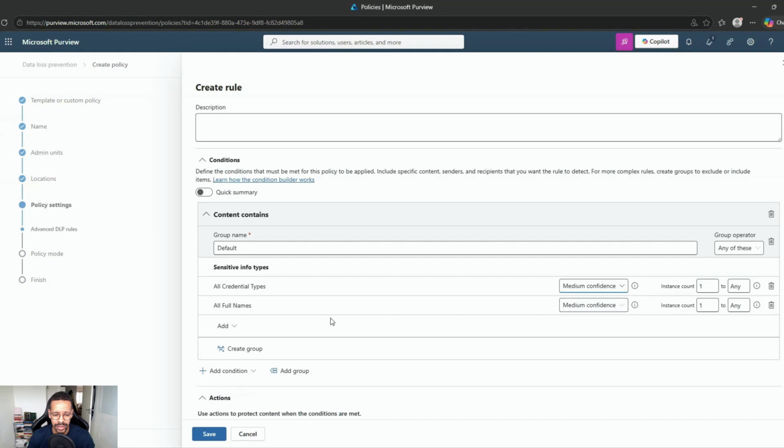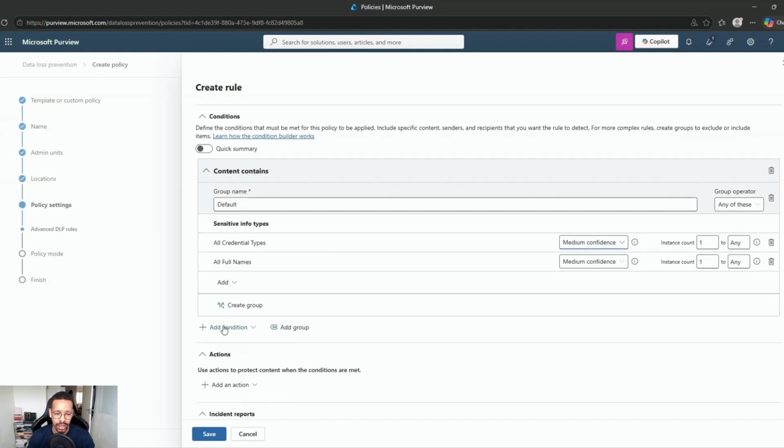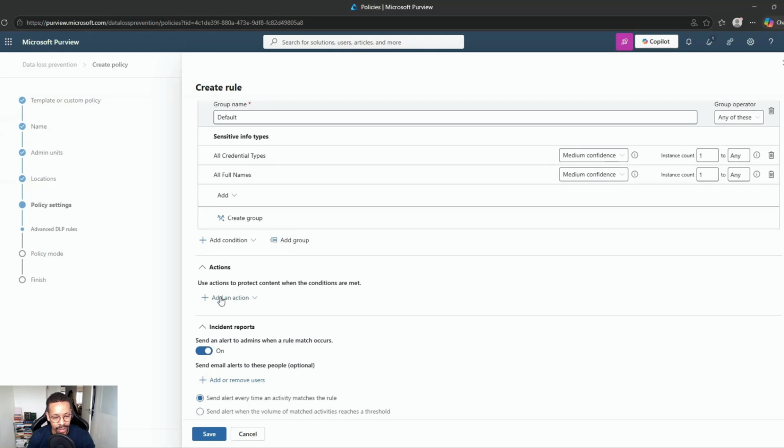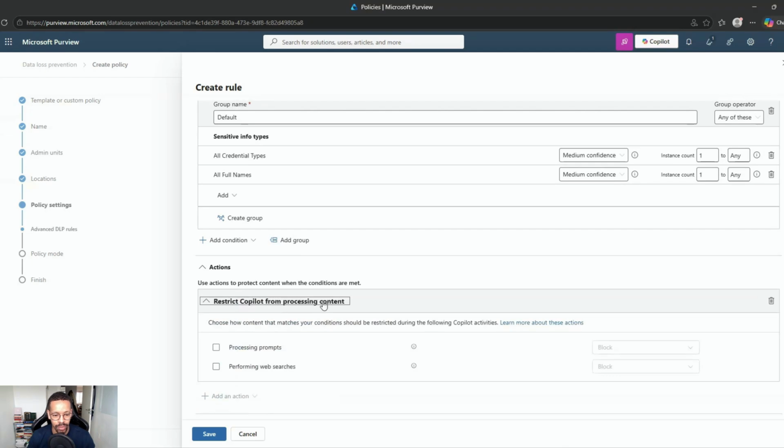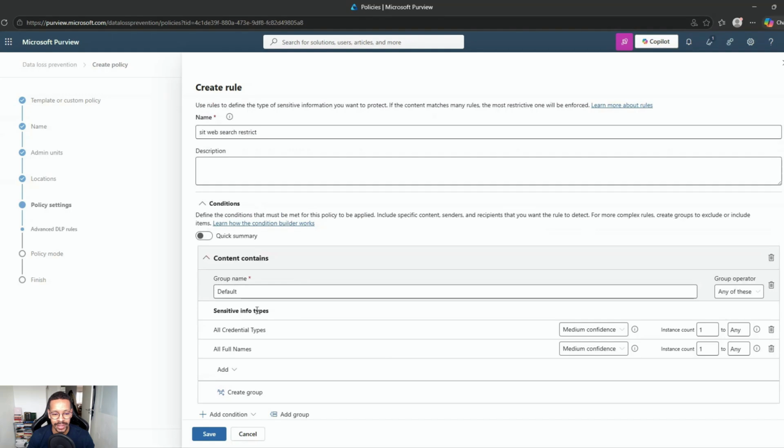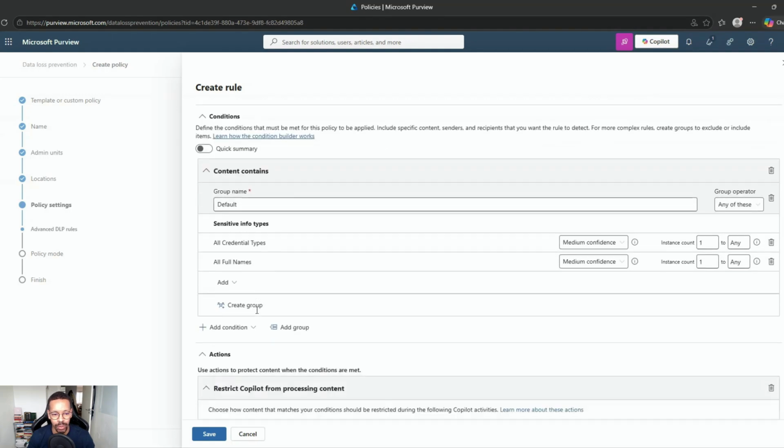And once you've done this, add a condition. So the conditions were added. If these conditions are met, the policy will be applied. But what actions do we take when those conditions are met? So you can restrict Copilot from processing content, either processing the prompt or performing web searches. So you cannot do both at once. Same as here, you cannot choose sensitive info type and sensitivity labels at once.